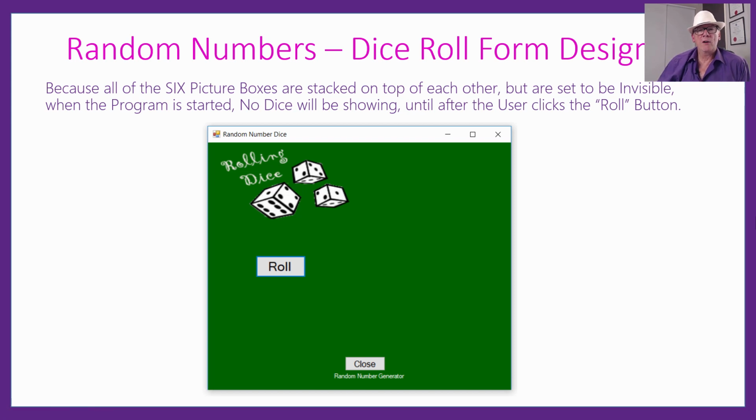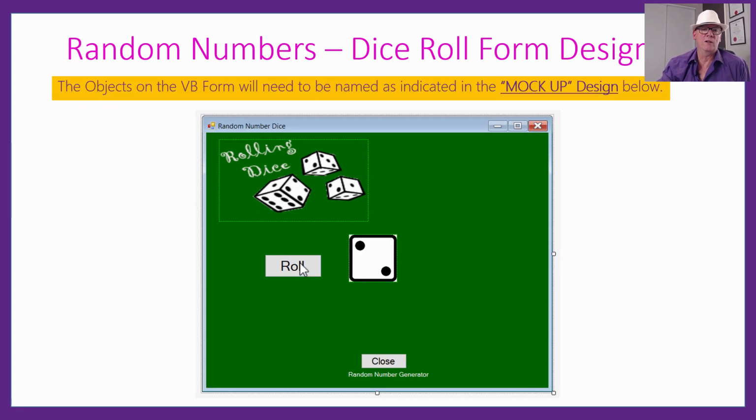All right, now they're all stacked on top of each other, but we've made the visible property false so that when you first run the program, it'll look like this and there won't be anything on the screen. Once you click the roll button, it's going to roll it and one of those dice faces will show up. And then if you keep clicking roll, it keeps rolling it, and by the laws of probability, different dice face number values should show up as you do that.